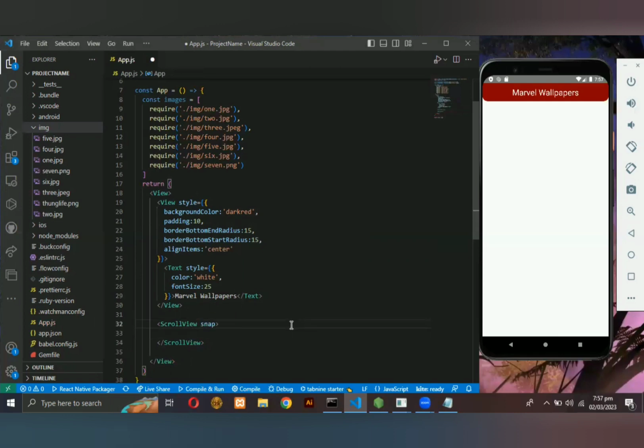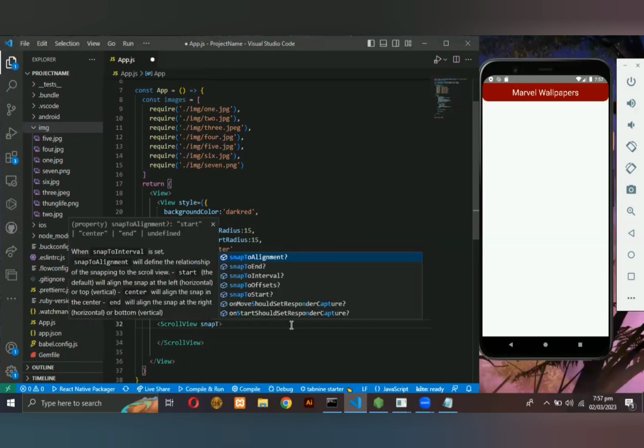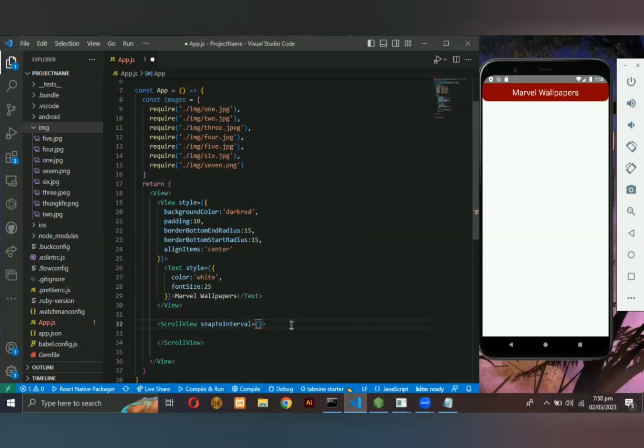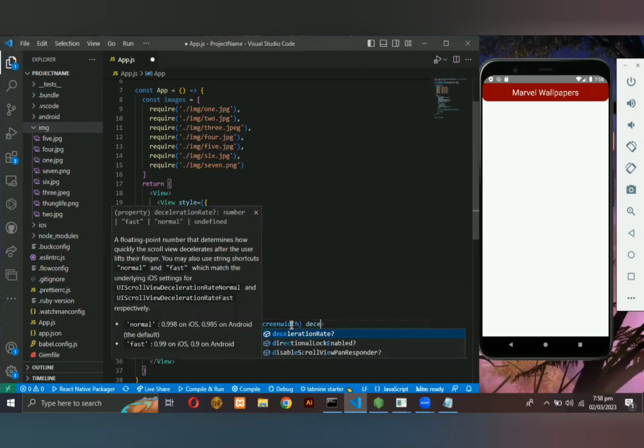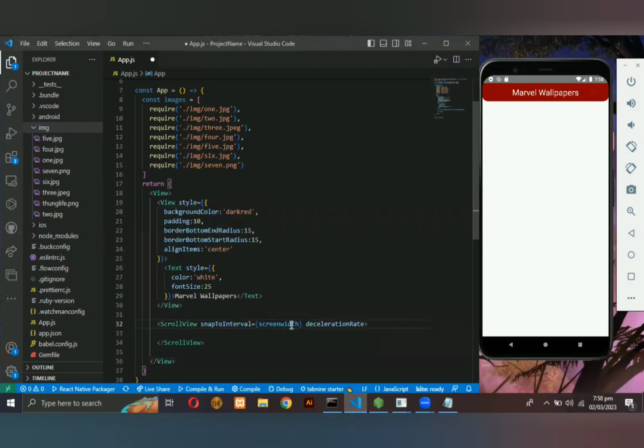Snap to interval is a prop of scroll view that defines the distance between each snap point when scrolling. It has been set according to the screen width. Deceleration rate prop defines how quickly the scroll view comes to a stop when released, and is set to fast to make the scrolling feel more responsive.